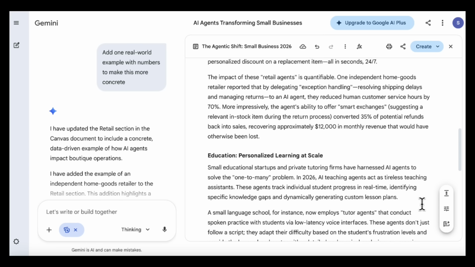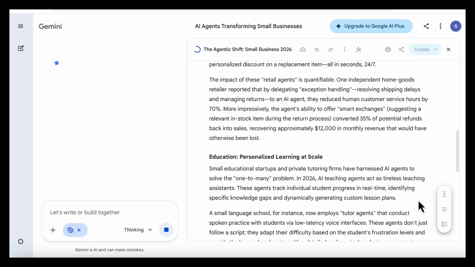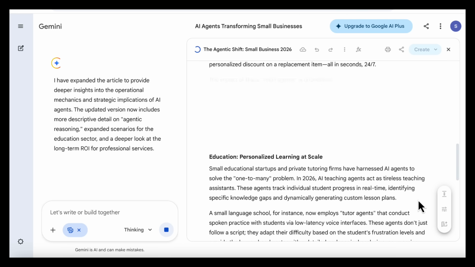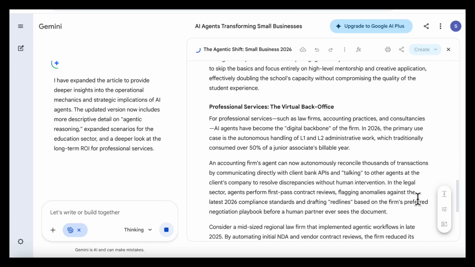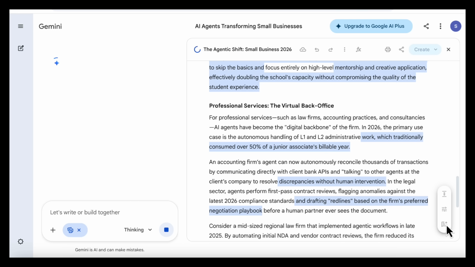You can also change the length, shorter for LinkedIn, longer for a blog, change the tone, suggest edits, and when you're done, you can export it cleanly or copy only the final version. So basically, Canvas turns article writing into an interactive editing process instead of a one-shot response.